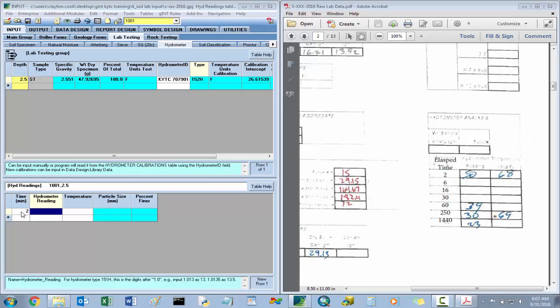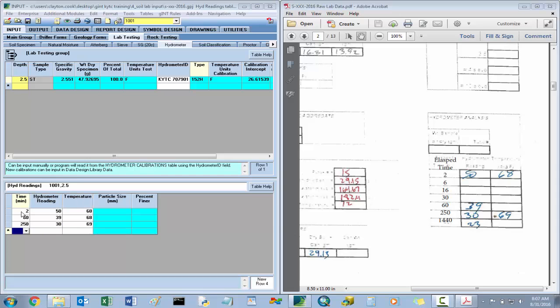So for the 2-minute time, hydrometer reading was 50, our temperature was 68. For 60 minutes, it's 39, 68. For 250 minutes, it was 30 and 69 degrees. For 1,444 was 23, and temperature was 69. So we'll hit save, and it'll calculate that particle size in percent finer.